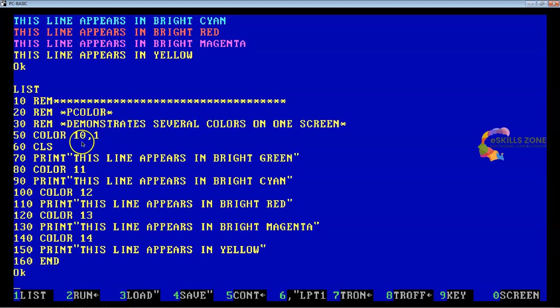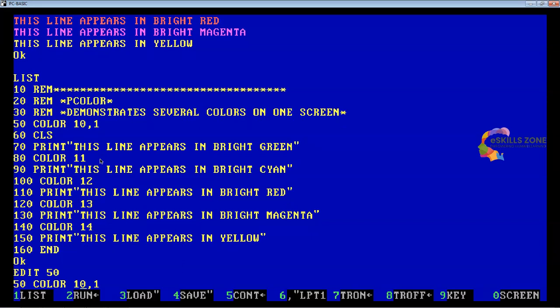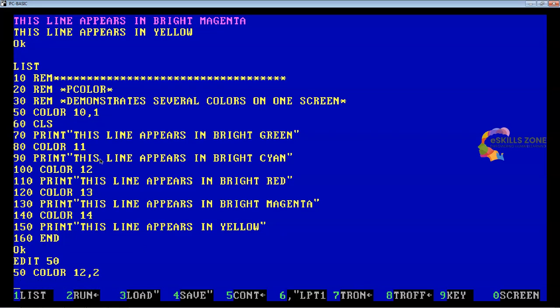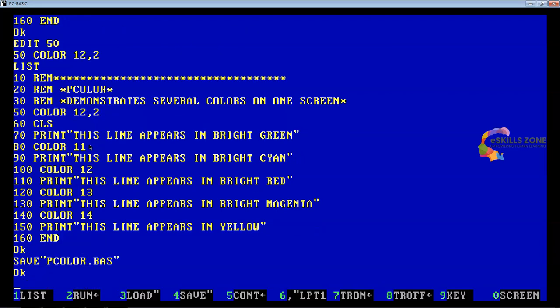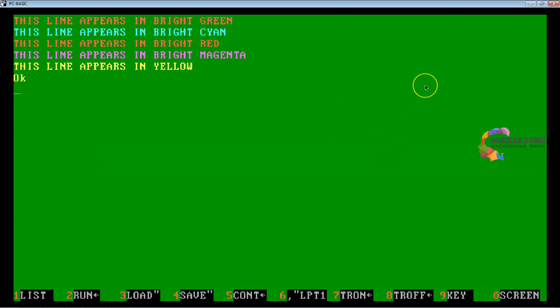So you can see we have used color 10 and 1, and if we change the color, we type EDIT 50 like this and give different colors, like over here I'm gonna give 12 and then 2. See what's happened. I'm pressing the F1 list command, and now here we can see the changes are made. So I'm gonna press the F4 key and type pcolor.bas, name of the program, and then I'll press the F2 key. Now you can see a different color and background, viewers. So every time I change the code of the color, you can see a different color on the screen.